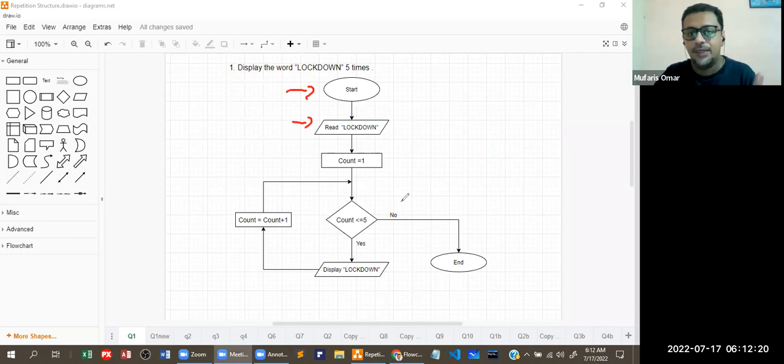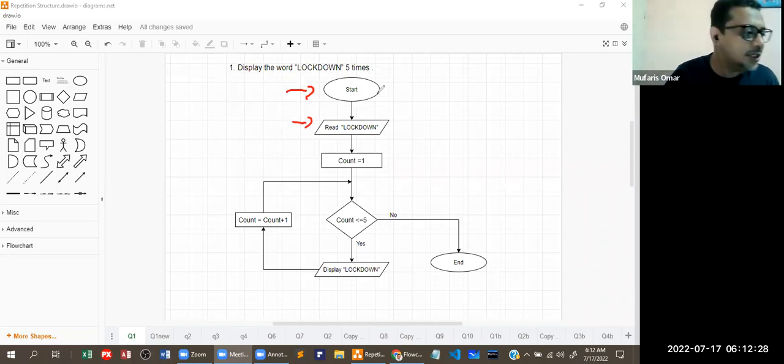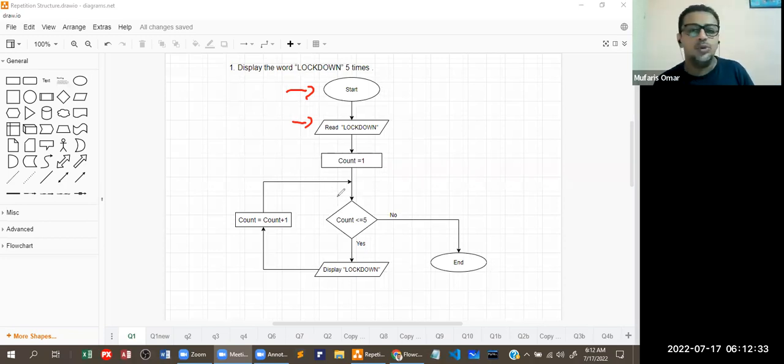Is that clear? So remember this: programs work line by line. First start with the first line, then it goes to the second one. Then like that, it moves to the next line.